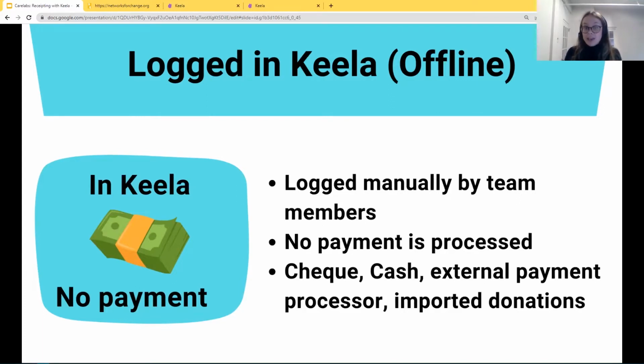Then, of course, the last type, lucky last, the catch-all, is any donation that has been logged in your Keela account by you or a team member without a payment attached. So they're donation records only. These can be manually logged, they can be imported. So maybe you manually logged one when you got a cash payment or a check payment whenever you get checks sent in, or maybe you imported a whole bunch of historical data this year and you've got them all in your account, no payment methods attached.